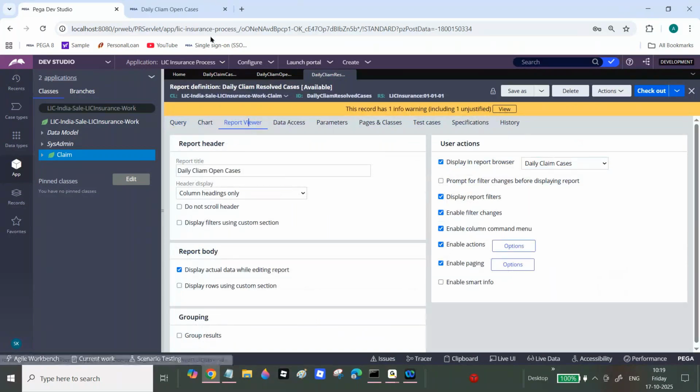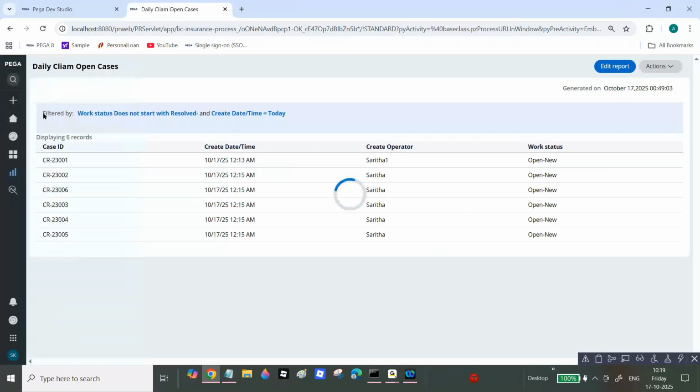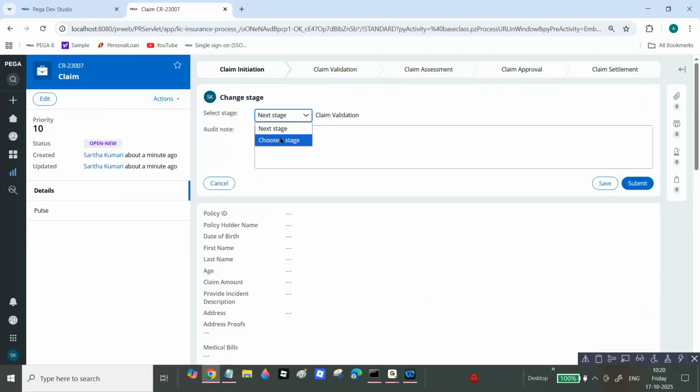So now what I will do is create a case and resolve the cases. Whatever I'm discussing about reports, from the last four days onwards, please remember.